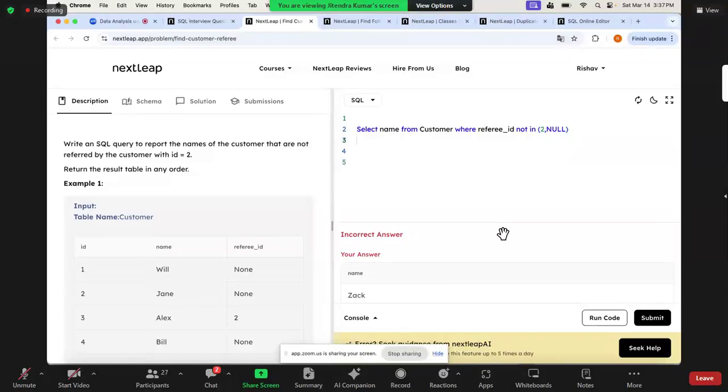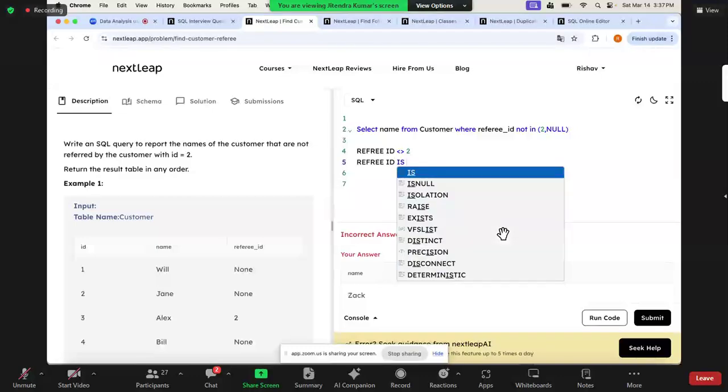Okay. See, your condition is referee ID not equal to 2. That is one thing. Your second condition is referee ID is null. So one is "not in" and another one is "in". So you cannot use both.